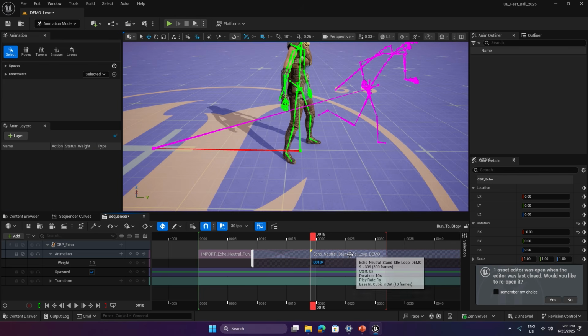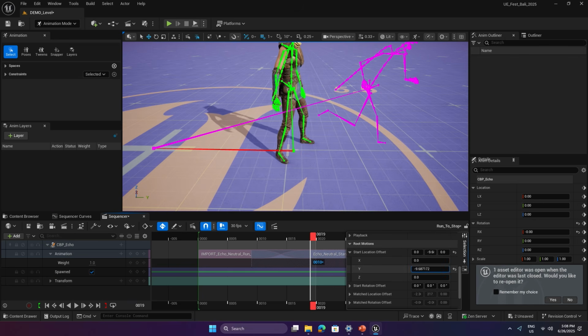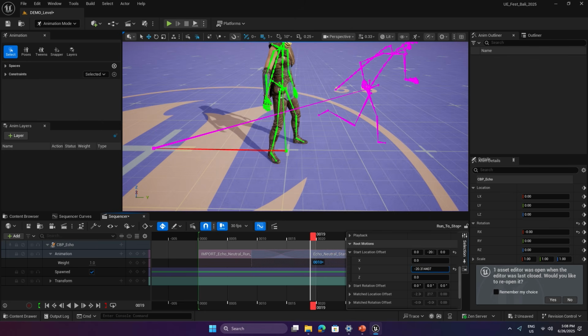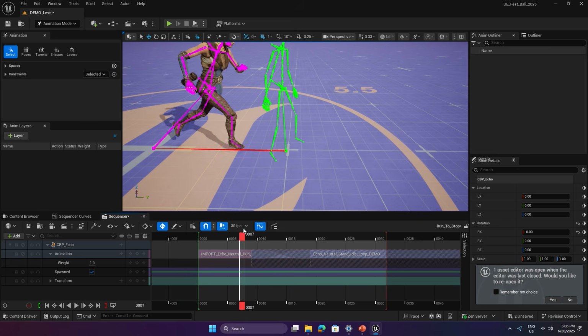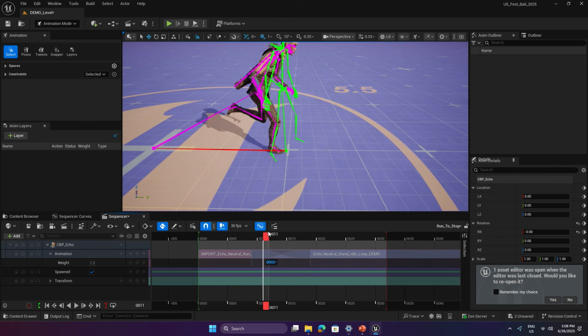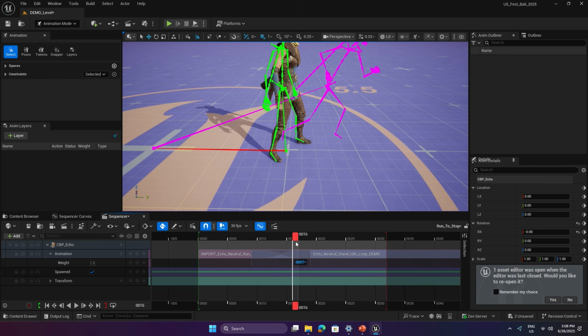So now I can click on this clip, and back in this selection area, I can go to the start location offset, and I can see the Y forward. I can actually just drag on this to get that foot roughly where it was when it planted. So I can pretty easily tweak and nudge and get this blend working quite a bit better.